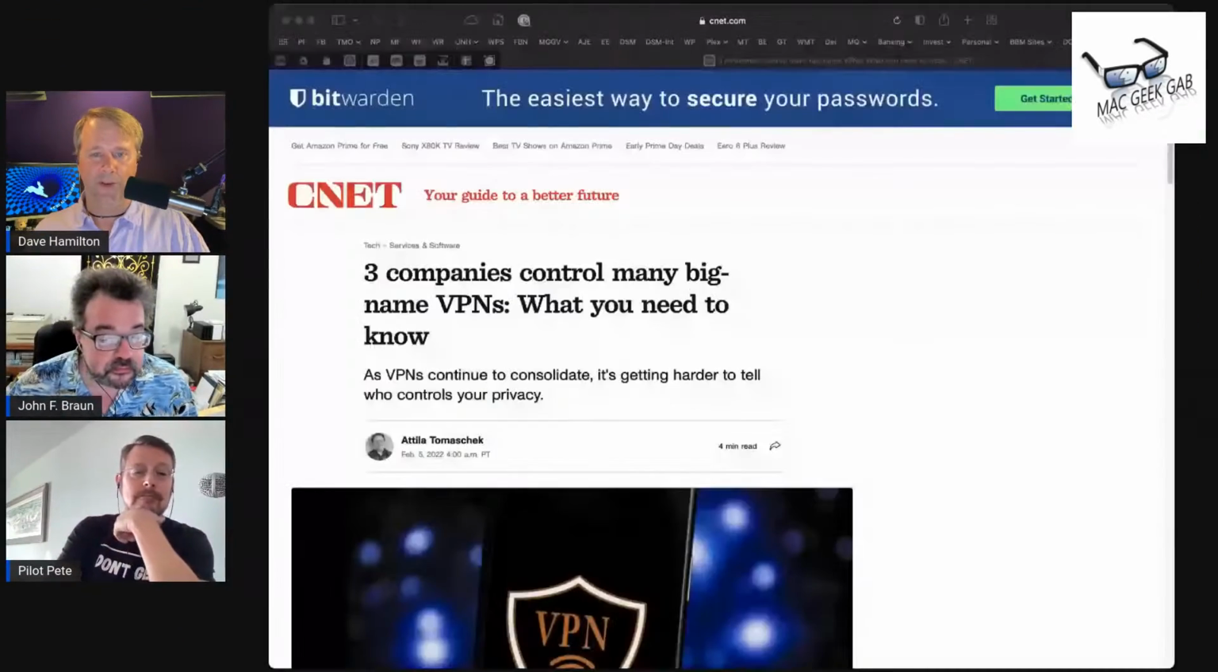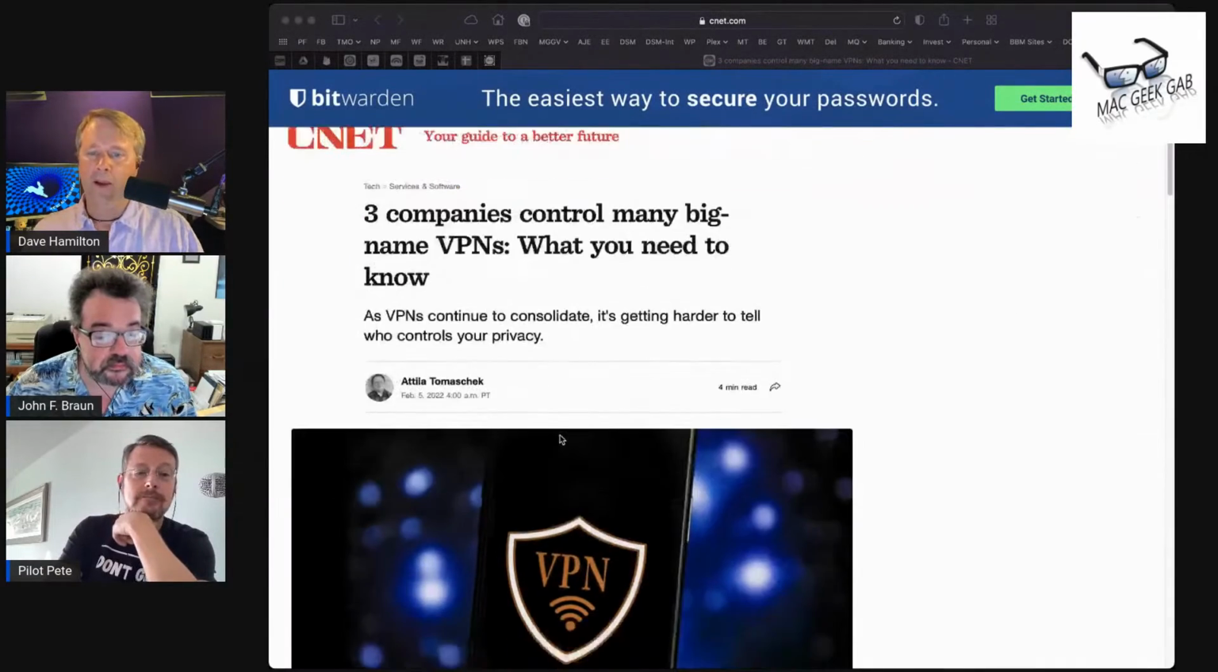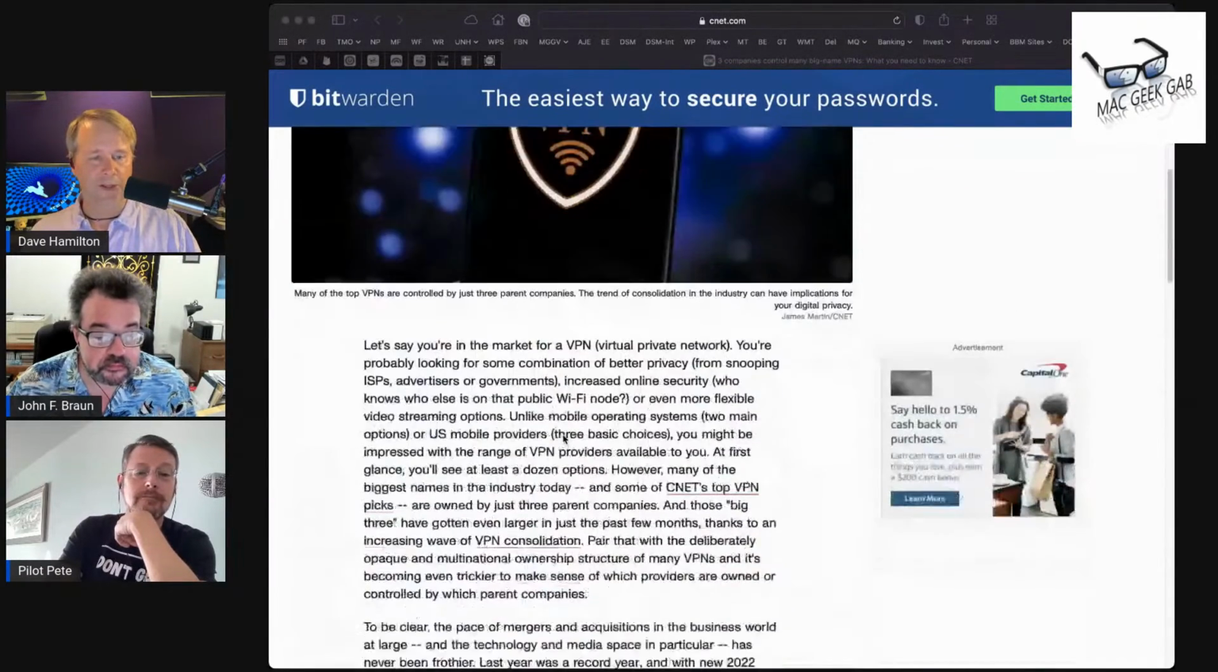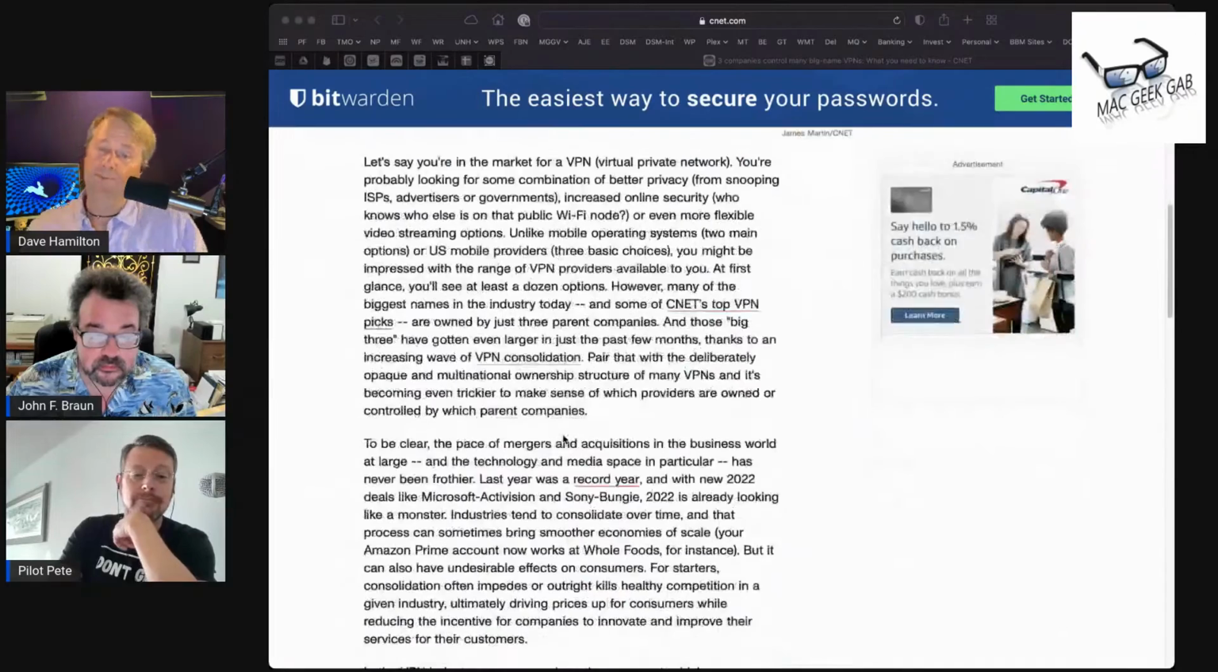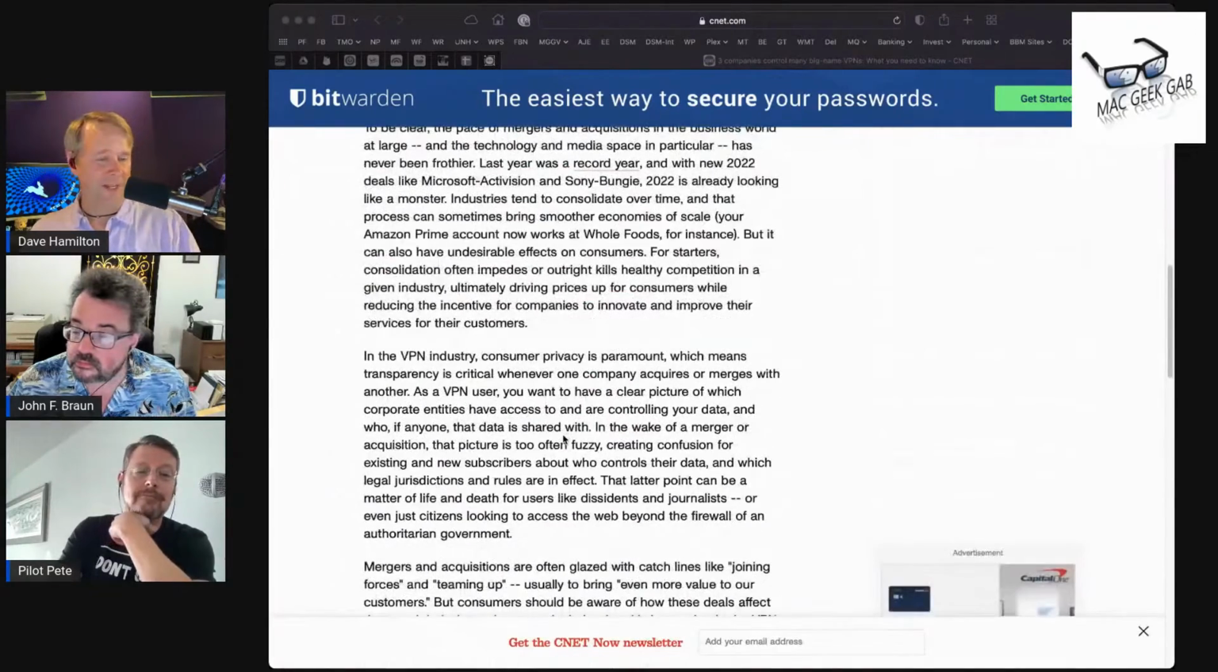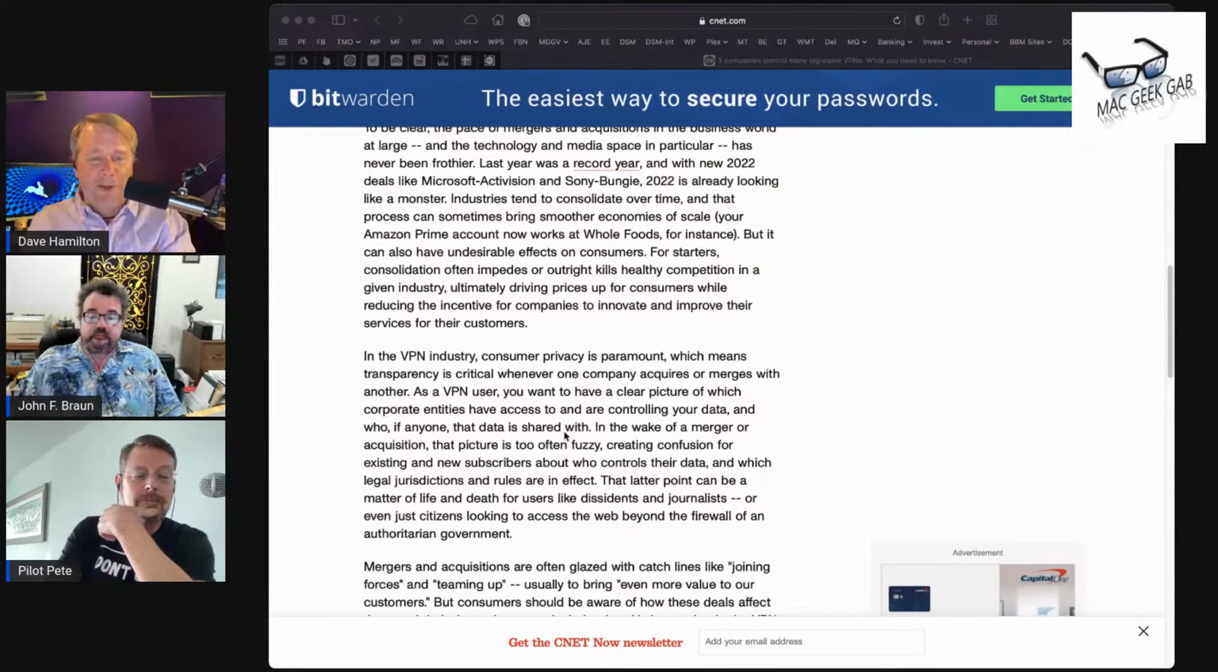Yeah. And you're right. Kape seems to have acquired many of the big name VPNs. So, let the buyer do their research. I don't know that there's anything we as consumers can do about this because it seems like the good VPNs are.